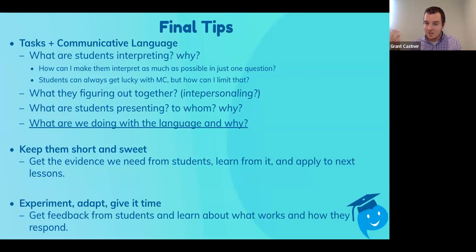See how students respond to different types of questions. See how they perform, right? Presentational, see how they respond to the timers. The timers always take a little bit of getting used to with students.